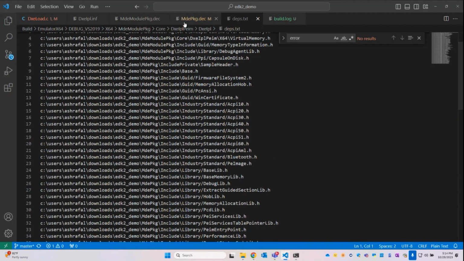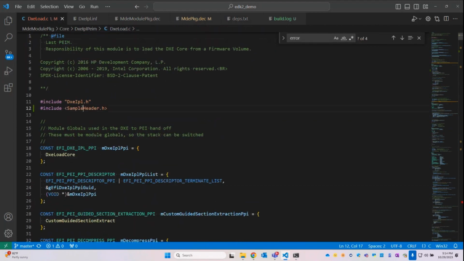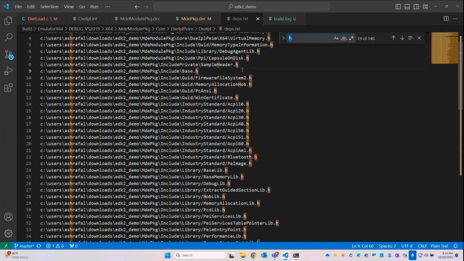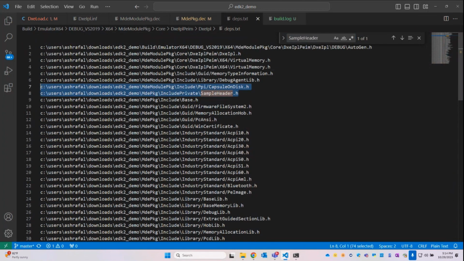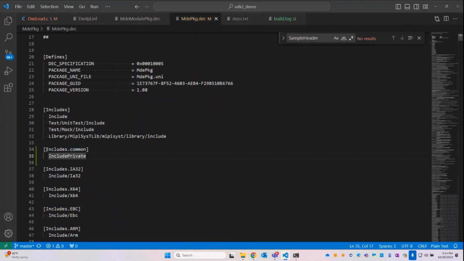So now what is the header file our Dixie load is trying to find? Sample header. Is this sample header available here? Yes, it is. So even though the path name is specified as private in the package, in the section header we are not specifying this as a dot private. That's the reason the other modules can access it. So if I specify this as dot private, then the other packages are not able to access this include private path.